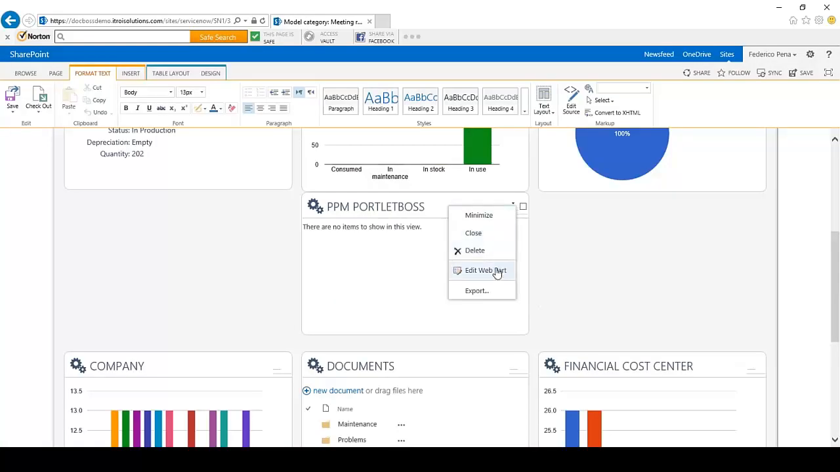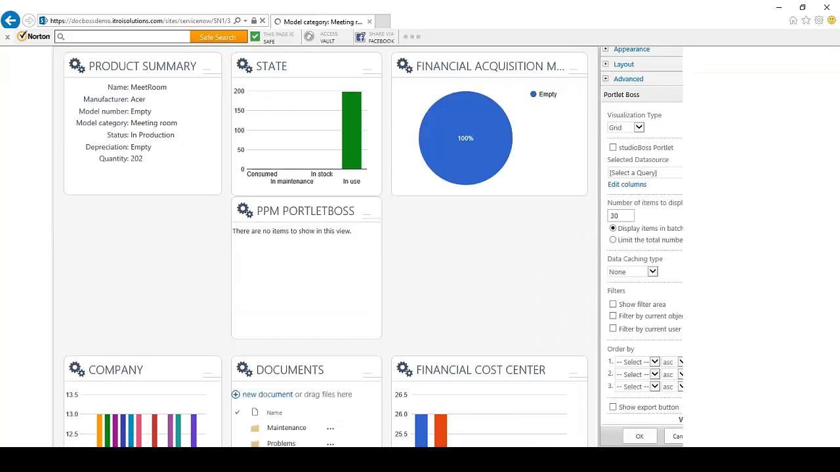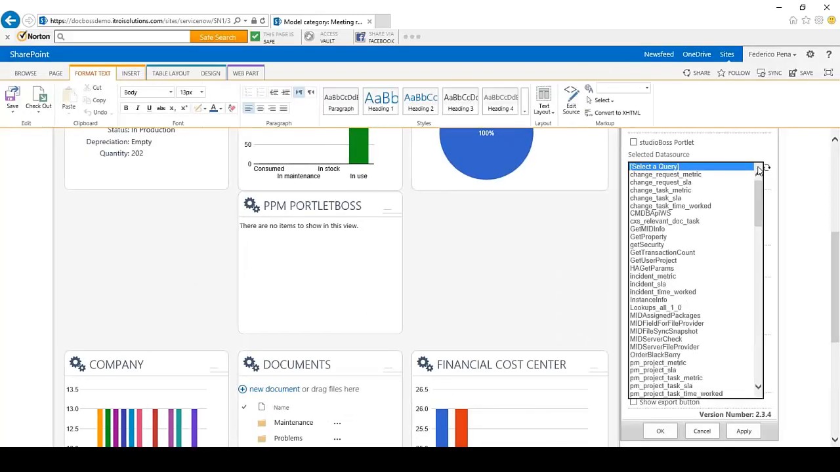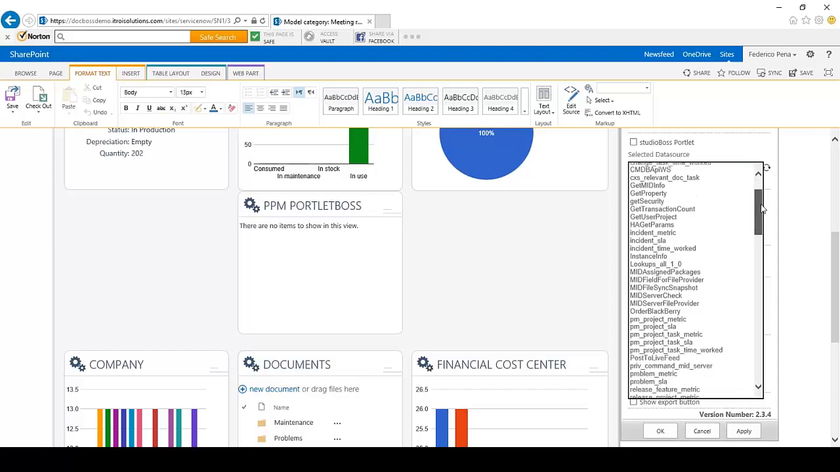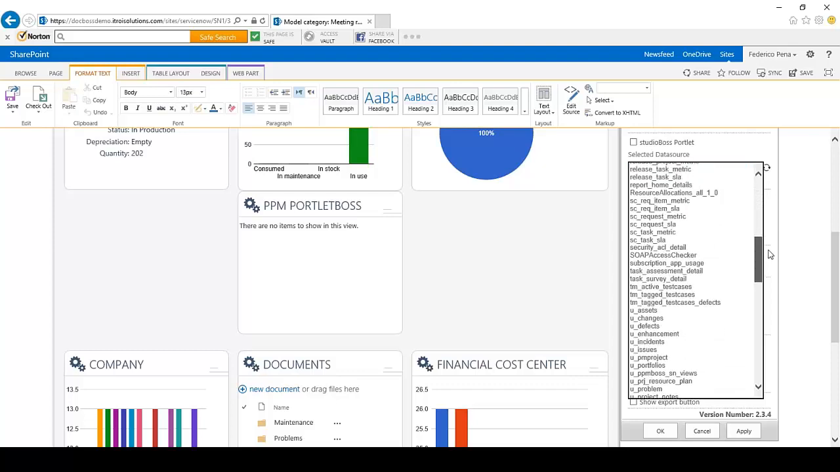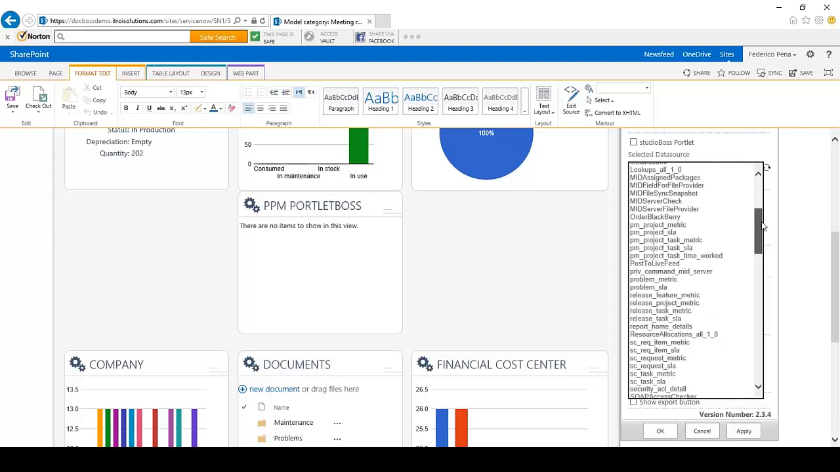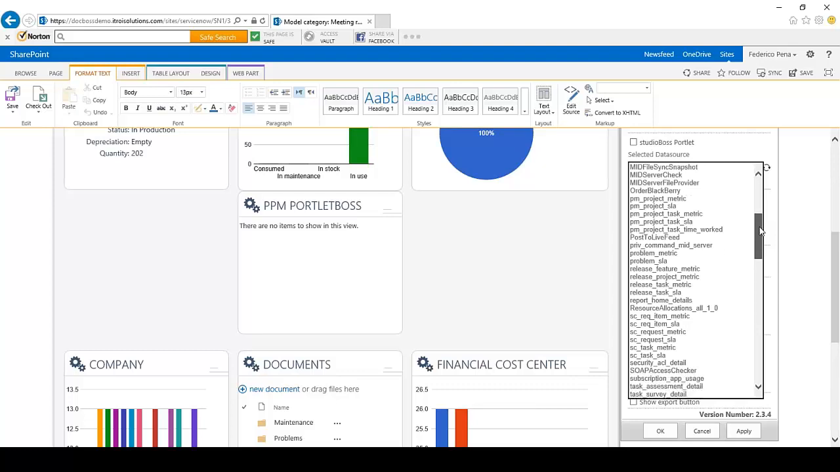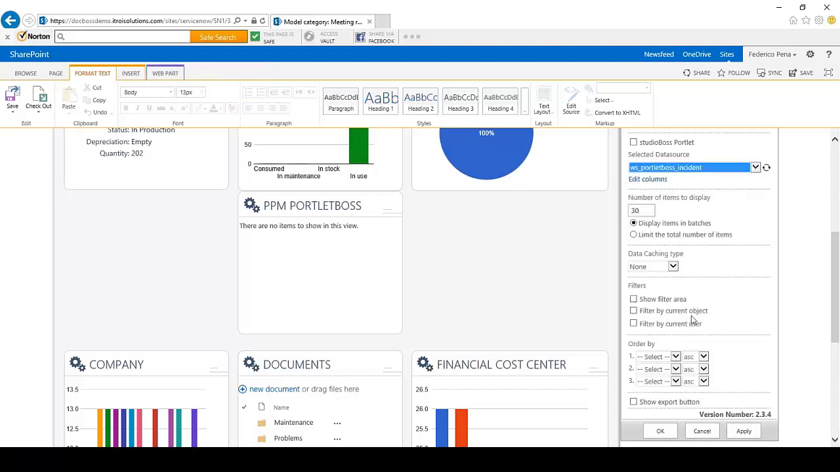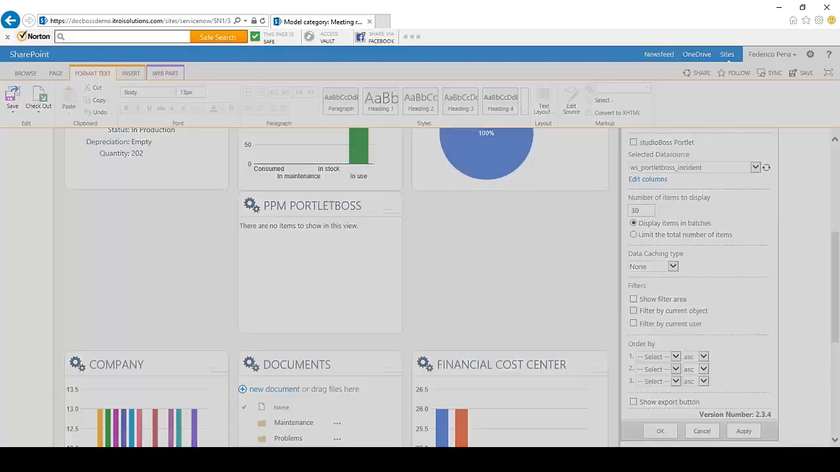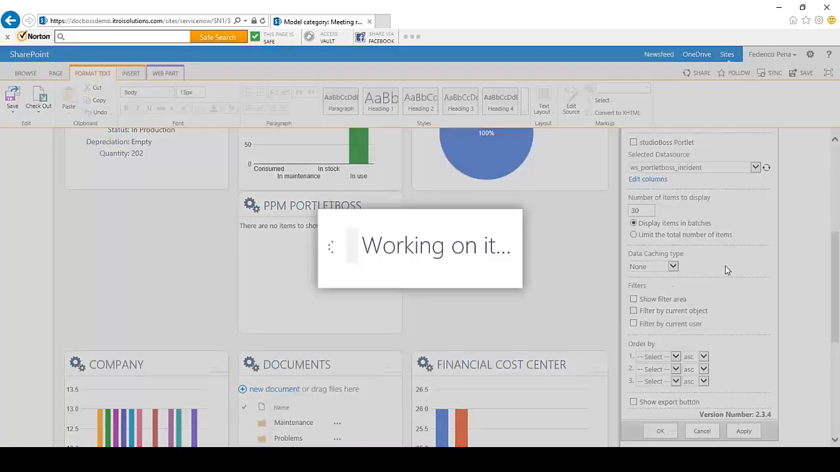And here I'm going to say edit this web part. Once I click on edit this web part, it actually connects dynamically to ServiceNow and says, get me all of the available data feeds inside of that environment. So now I can say, well, I want to bring out an incident, and then I can edit the columns. I can display the data any way I like. I can turn this into a pie, a bar, a graph, a chart, anything that I like directly from within SharePoint.